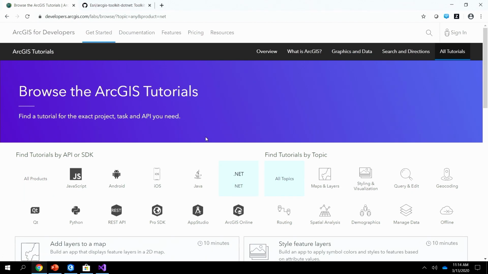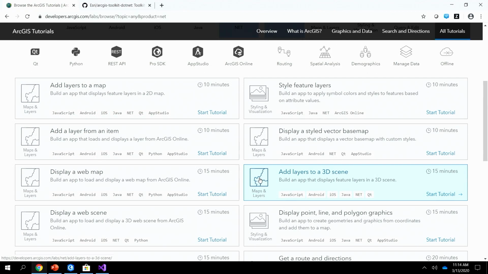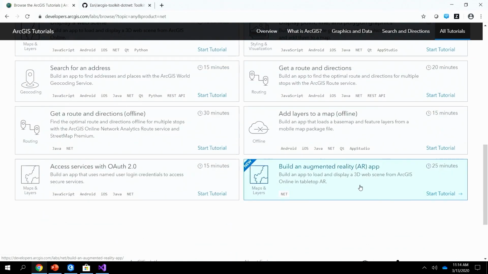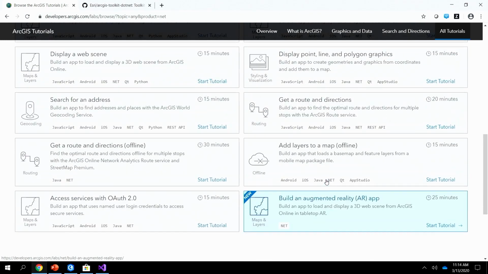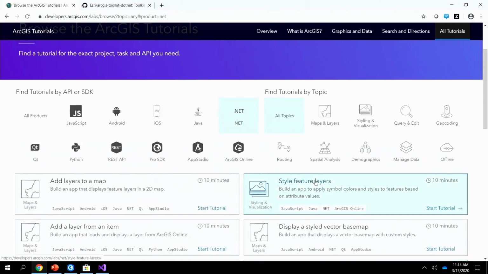So if we go to the Getting Started item here, we can see a number of tutorials that are available for you. And here's a really nice set of 10 to 15 minutes, maybe up to 25 minutes for the new augmented reality tutorial that we added recently. And these provide an overview of many of the common workflows that you'll go through when working with the API.